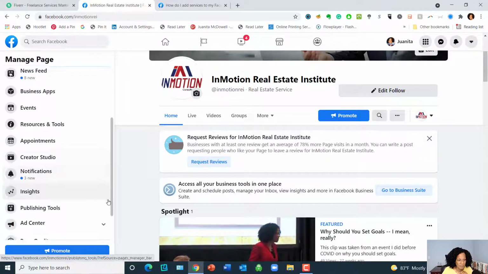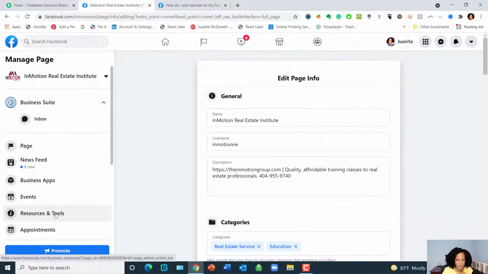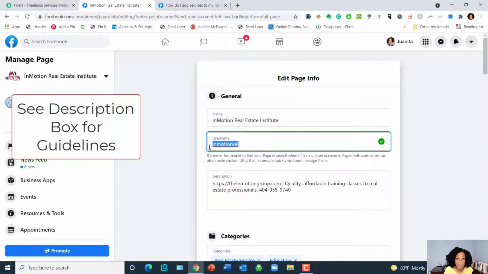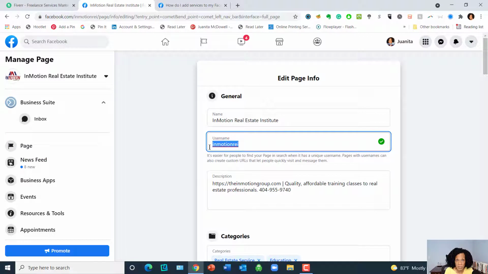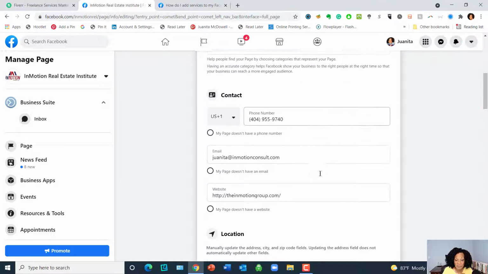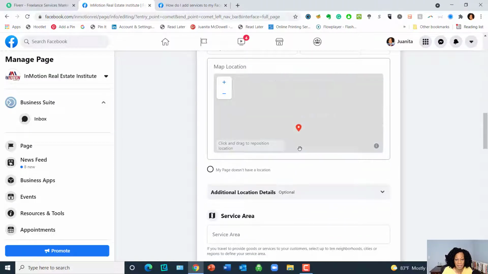Let's go down and where it says edit page info, give that a click. And that username can change. Now, as long as Facebook agrees, you're following the terms of service, and as long as that name is available, then you can use that particular name. But that's how you would change your username. Make sure you're also giving your page a description and contact information and so forth. Make sure your website is there, locations, and everything else.